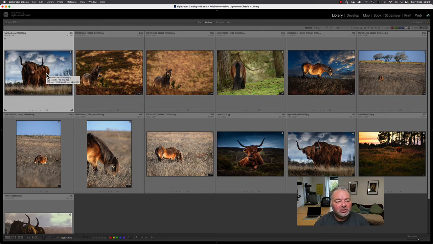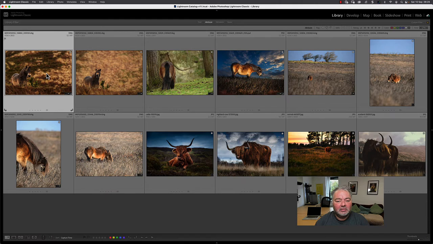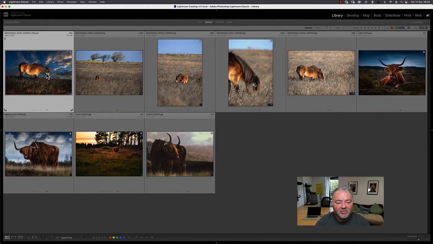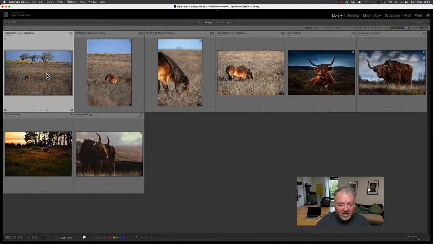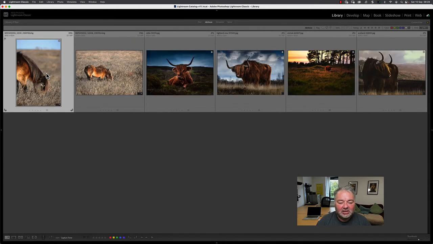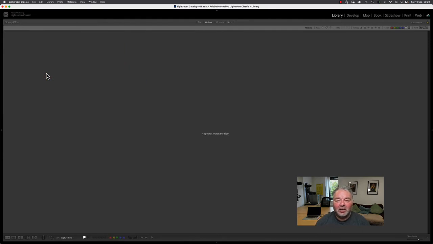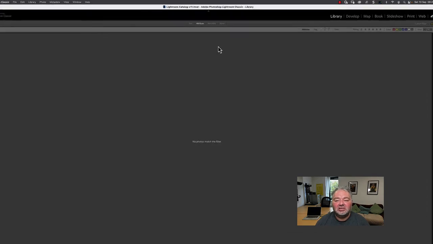Remember, I've got this filter switched on. P. Oh, where did that image go? The image disappeared. And I'm focusing on the first image because that filter is turned on, unflagged. P again. That image has disappeared. Unflag. P. Reject. Reject. Pick. X. X. X. X. Pick. Pick. X. Pick. In seconds, I have culled those 13 images.